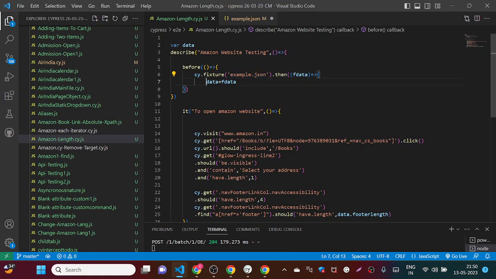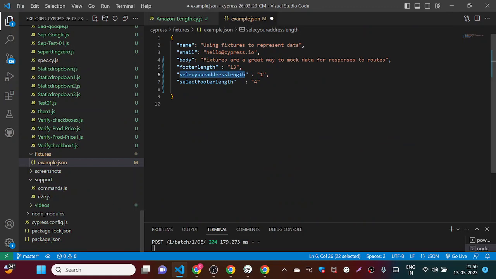Now I am accessing the data. Once you are accessing the data, you can see a lot of data available here. Which data do you want to access? You have to put the data name. Like if you want to access name, put your name dot data.